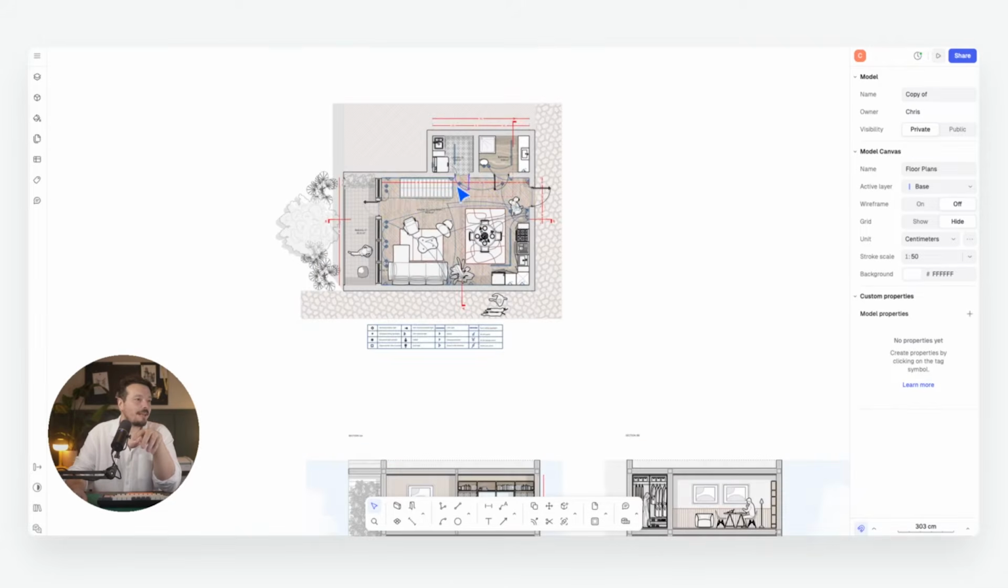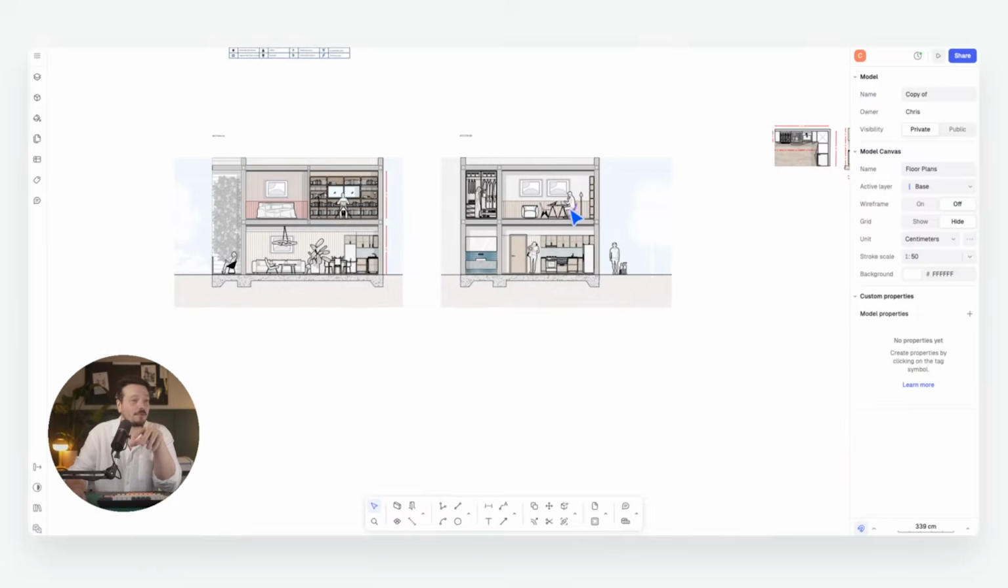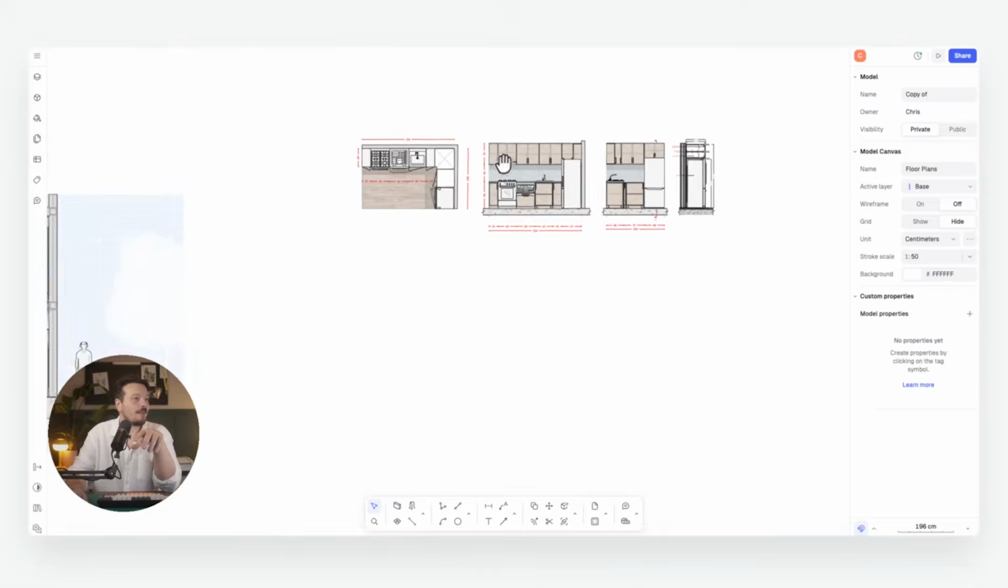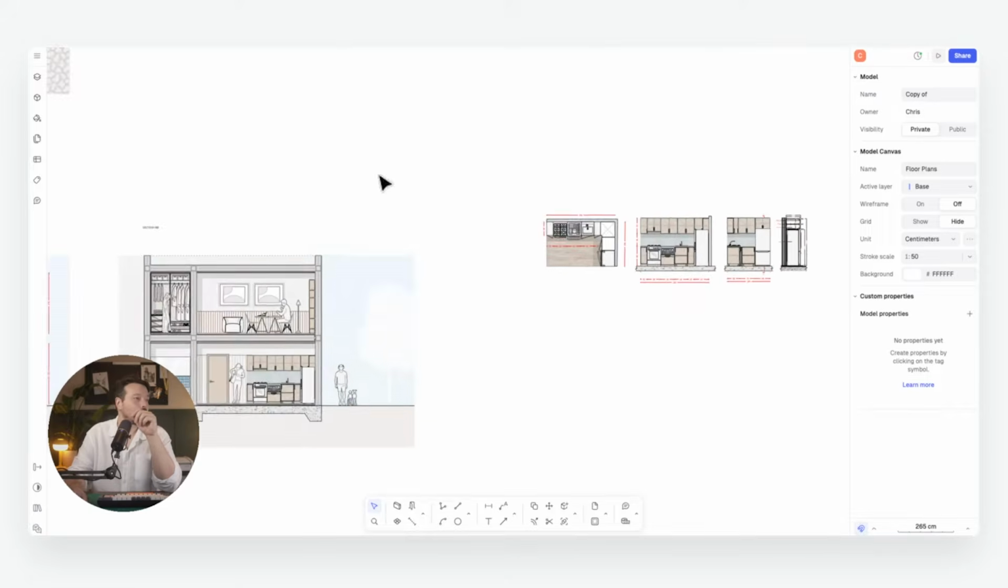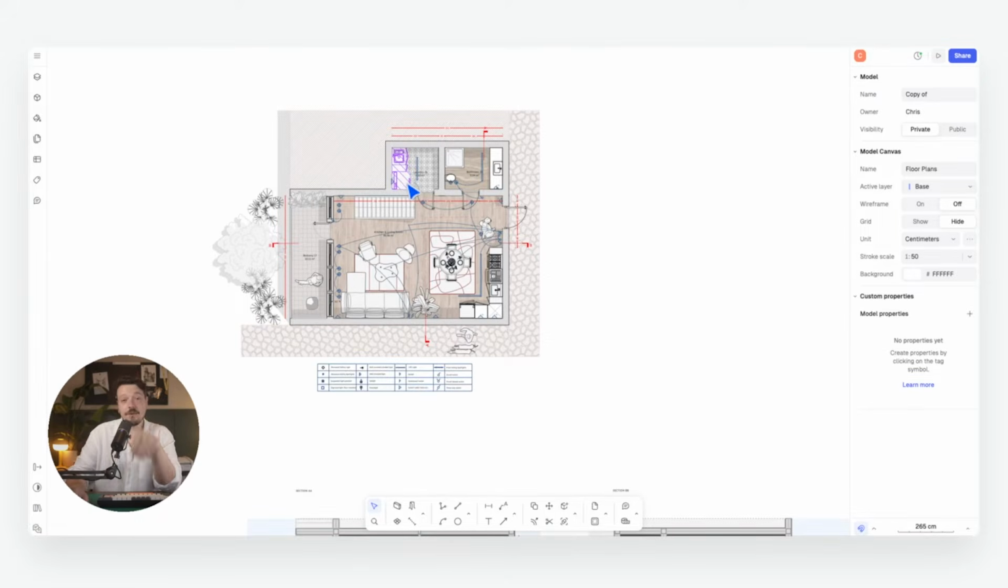We've got our floor plan here, all looking great. We've got 2 sections, which are looking good. And then we've got this millwork drawing. So this example kitchen with floor plan, section, elevation as well. Now there's a couple of things that I want to be able to show you.